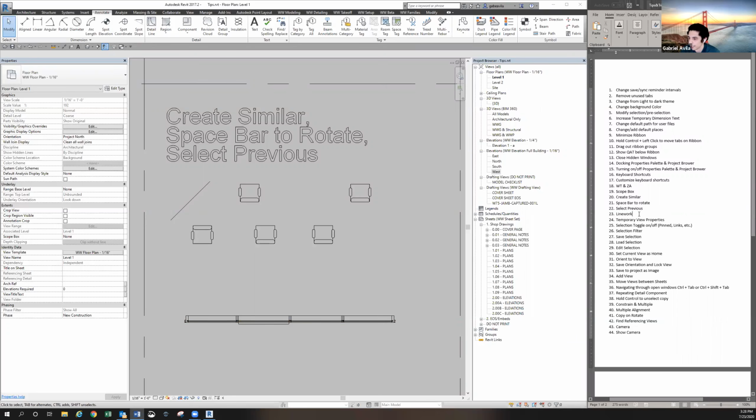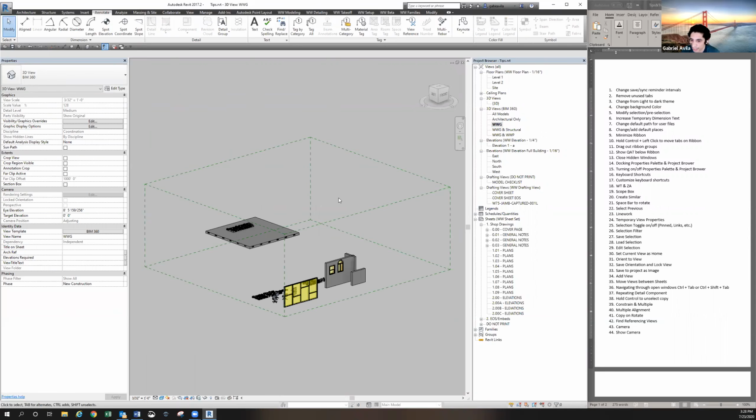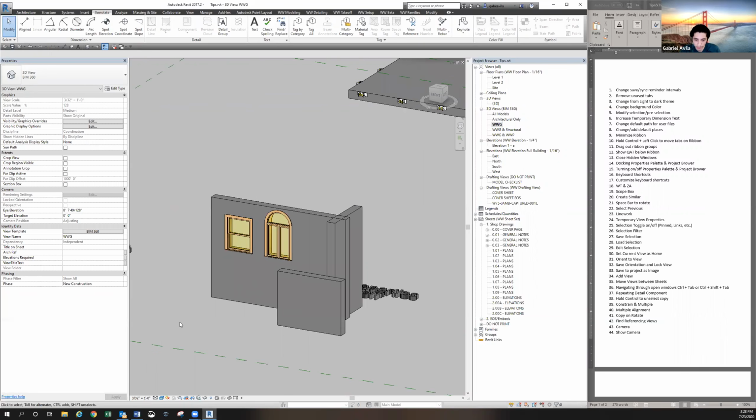Okay. Linework. I'm going to show you this example here. I don't know if it's something I should be showing you, but I'll show you anyway.